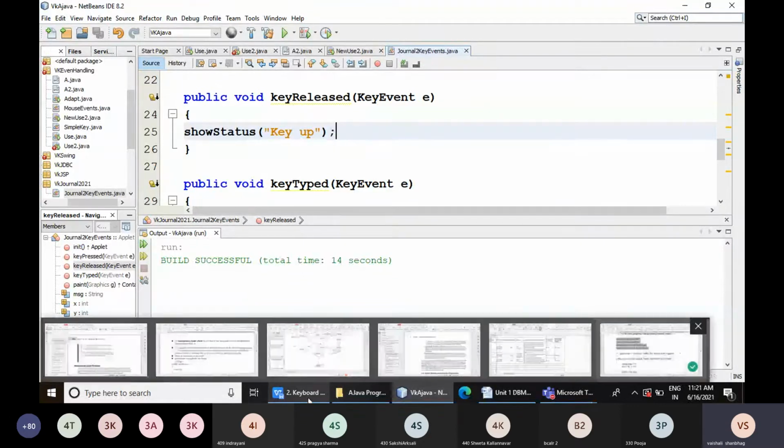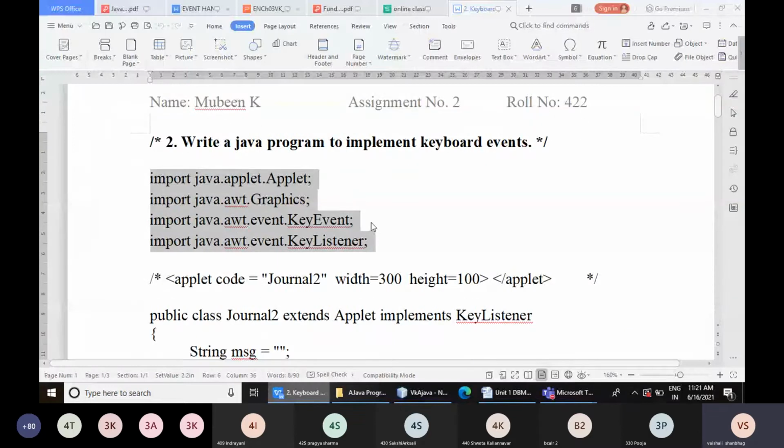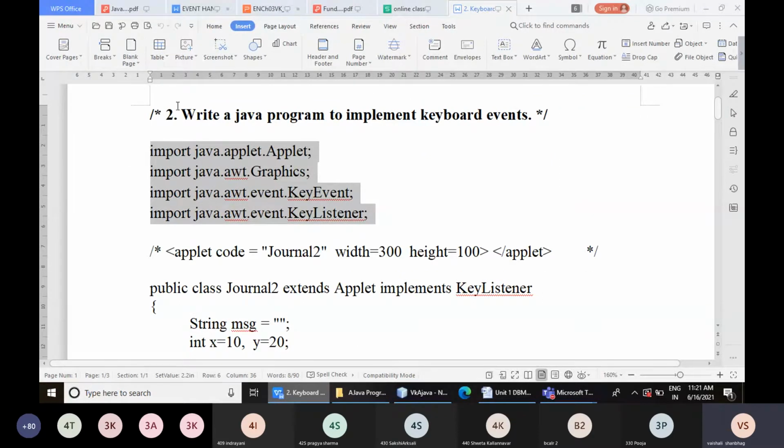So a quick recap of what we have seen yesterday. Yesterday we covered our journal program, which was mouse event using adapter. Now the second journal program statement is like this: write a Java program to implement keyboard events. But in this statement, they have not mentioned whether to use adapter classes. So we just thought of having both the ways in our journal program, I mean both the techniques, using listeners as well as using adapter classes.